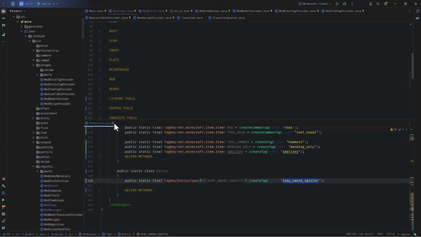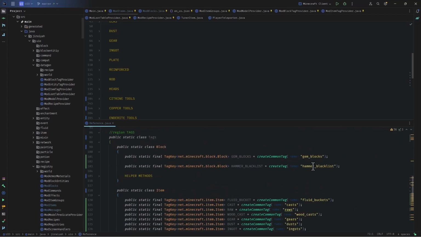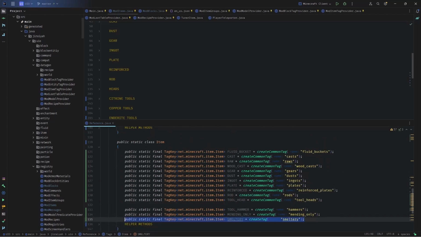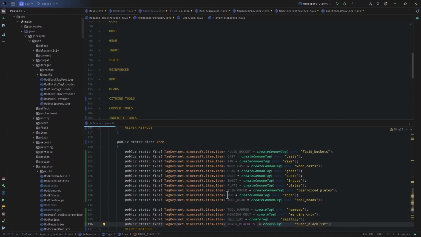Now, we created our own tags, and by the way, I want to add one more tag. If I take a look at my notes, yeah, here I will add two more tags, actually, one for the block, and that would be a general tag, and I will call it machines. So these are machine blocks, and then another for the items, and it's again my own mod related, and this is called tuner blacklist.